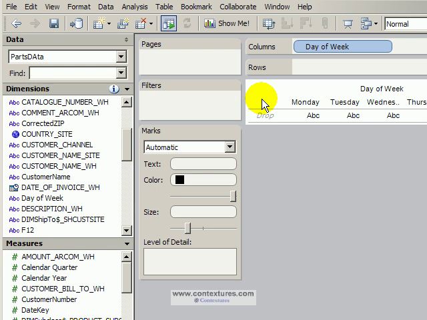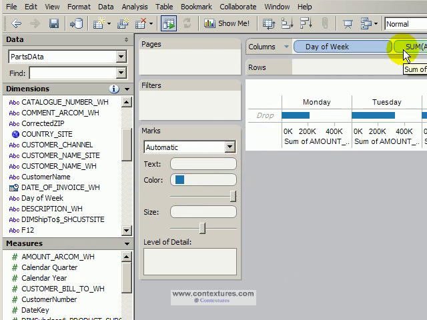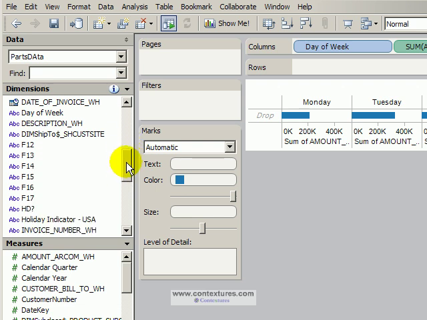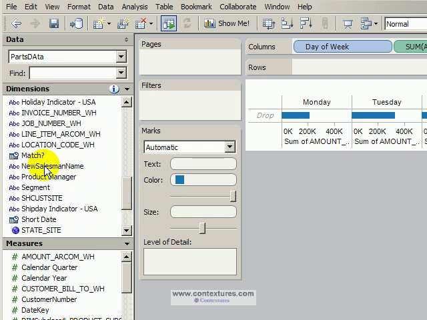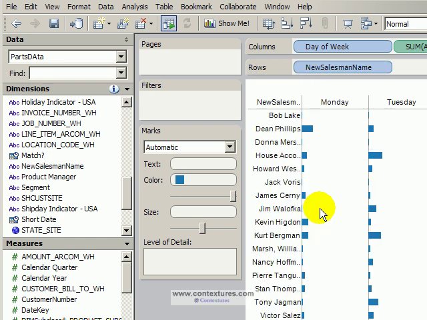So there are the headings. We're interested in the sales amounts, so I'll drag that up to columns as well. And instead of just a total amount, we'd like to see it broken down by salesperson. So I'll find new salesman name, and we'd like a row for each sales rep. So we'll put that there.